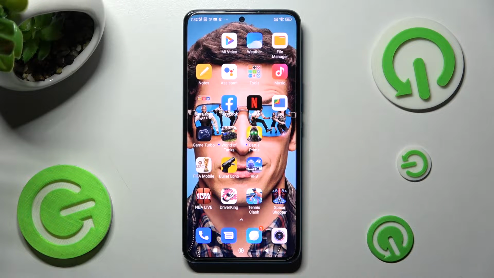Hi! In front of me is XIAOMI 12T Pro, and today I would like to show you how you can use voice recorder on this XIAOMI smartphone.